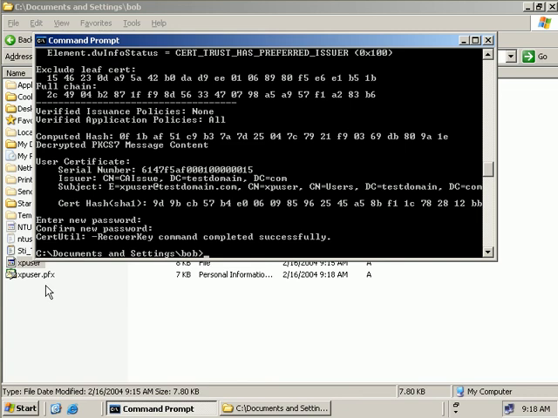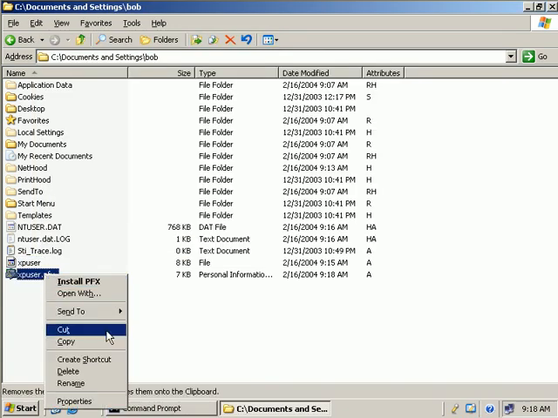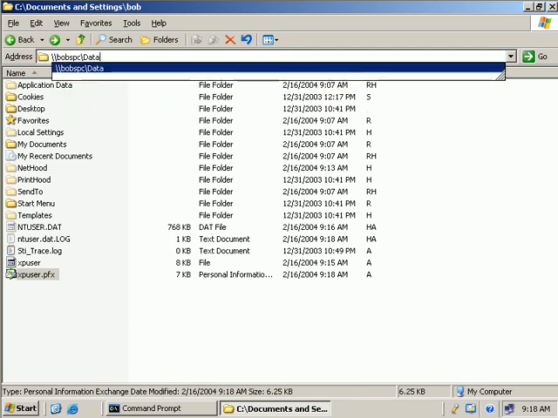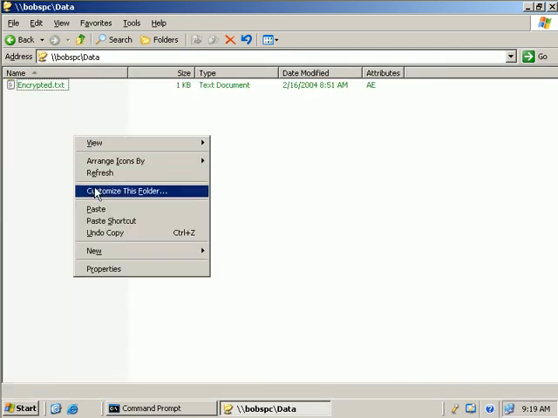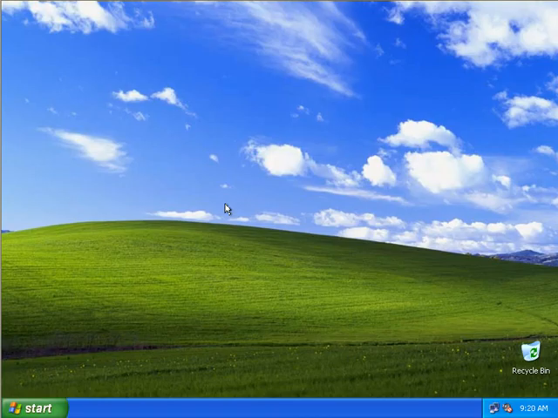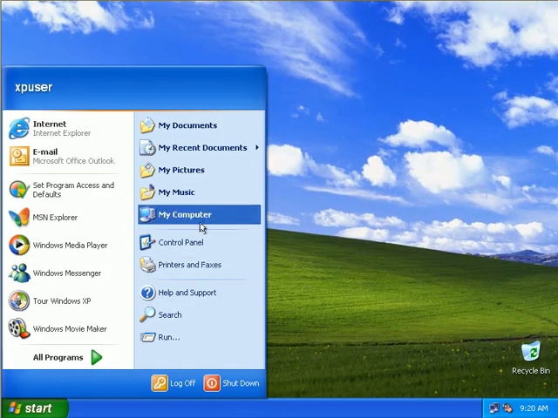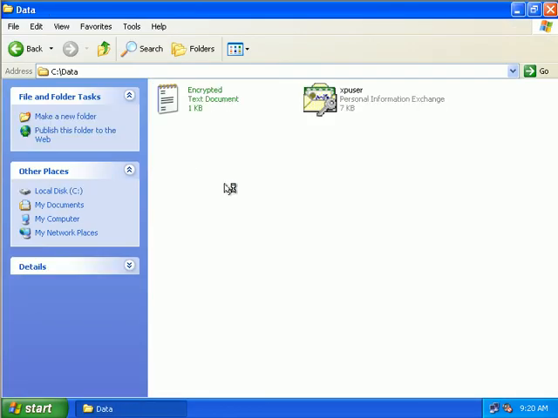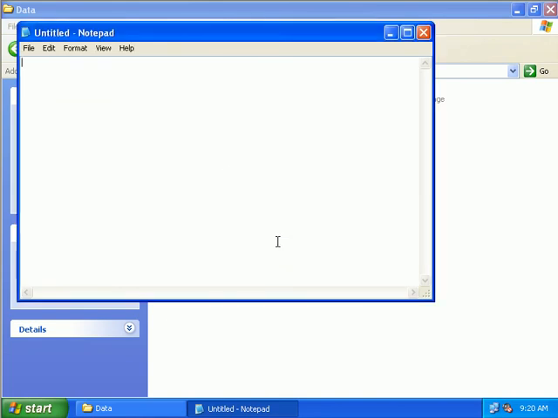So now what we need to do is right click and select copy, and now we'll go back to the share we created on Bob's PC, and we'll paste this PFX file we've just created right in there. Okay, and now we'll just switch back to XP user's machine. Okay, so here we are back on XP user's machine, and we'll open up My Computer and browse to his data share, and again if we double click on this file we can see access is denied.